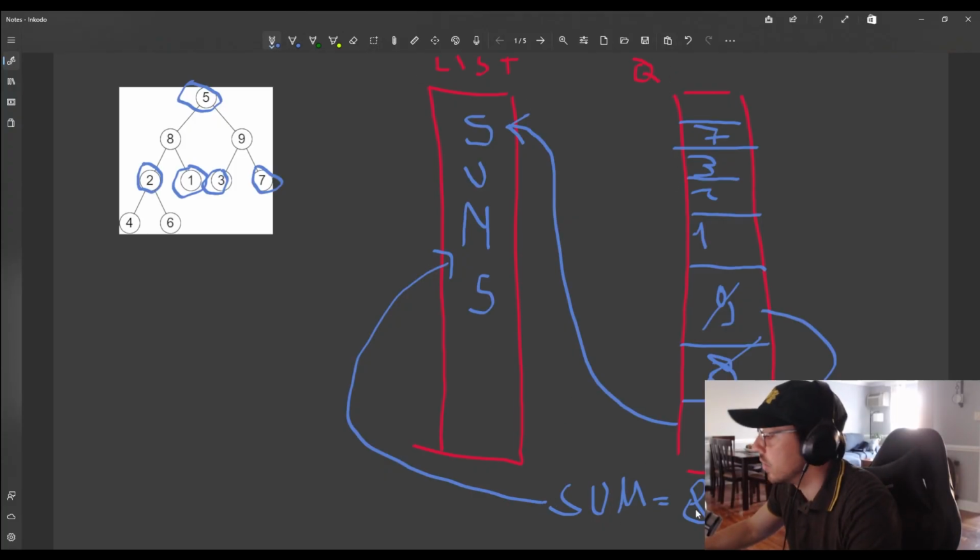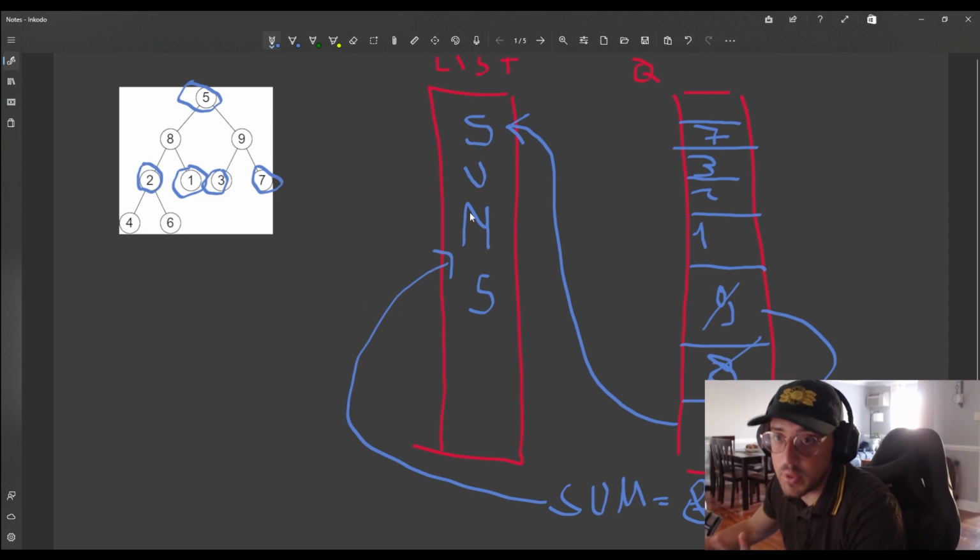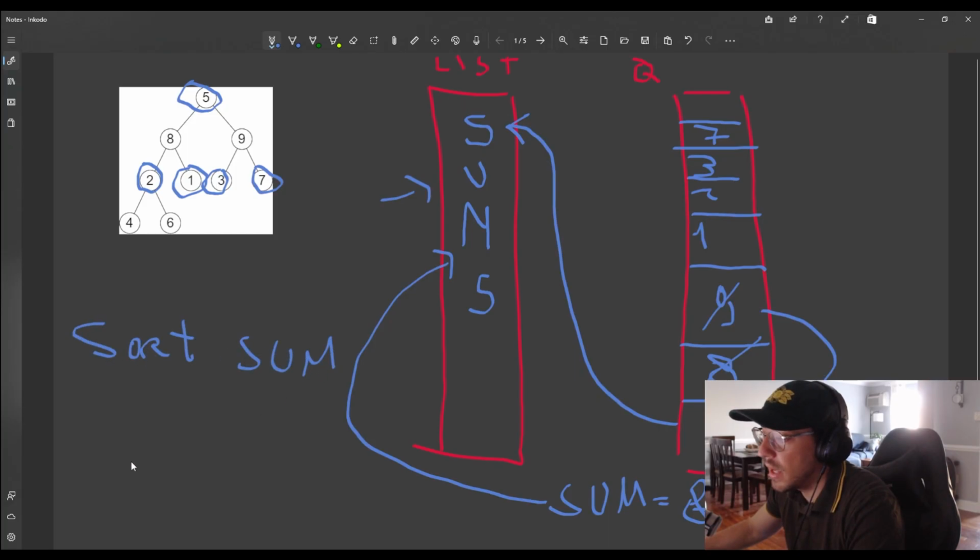procedure. So we remove 8 and 9. We do 1 plus 3 plus 2 plus 7. And then we're going to add our sum. And after we added all our sums for each level, basically we can just sort the sums. And we just return k minus 1 for our sums.